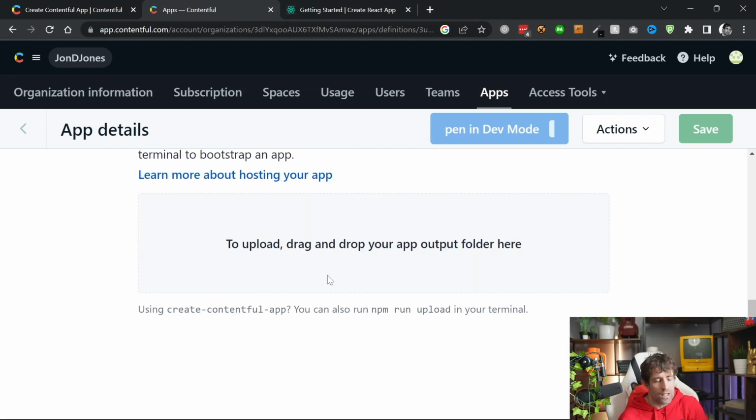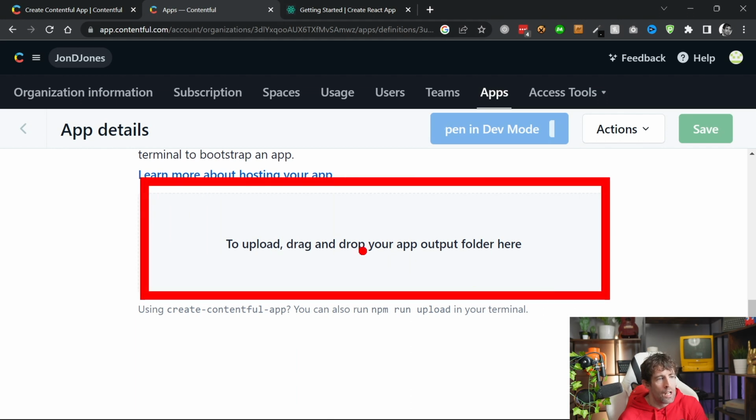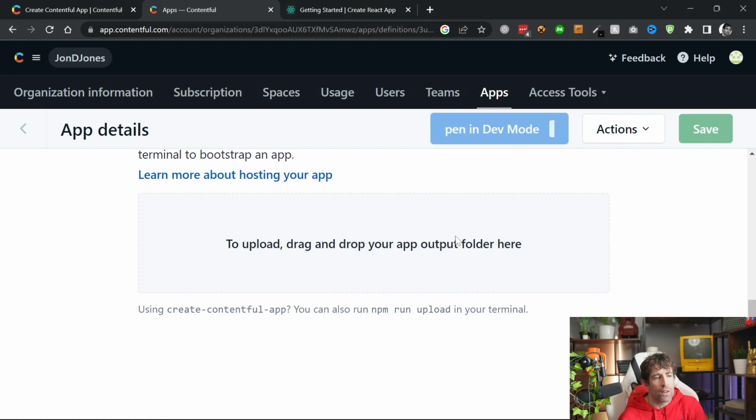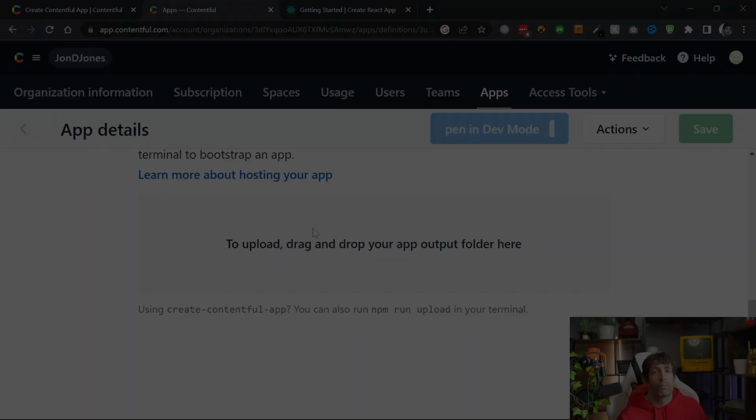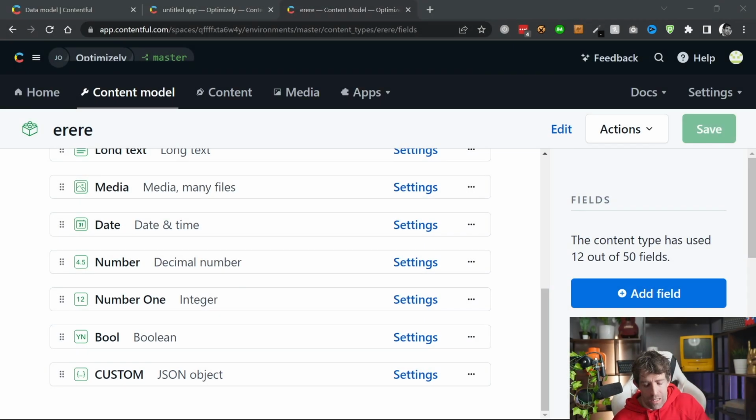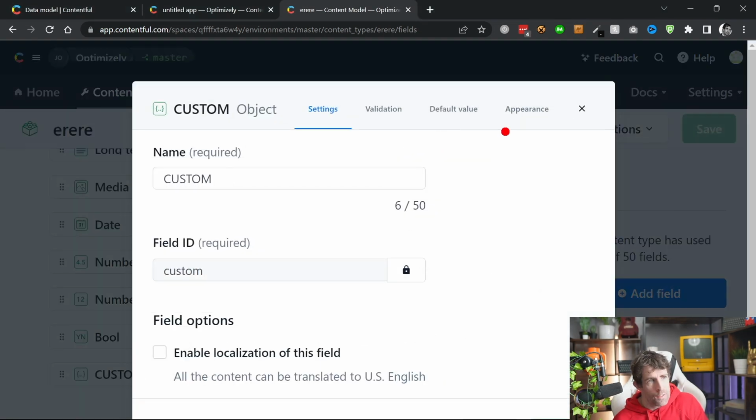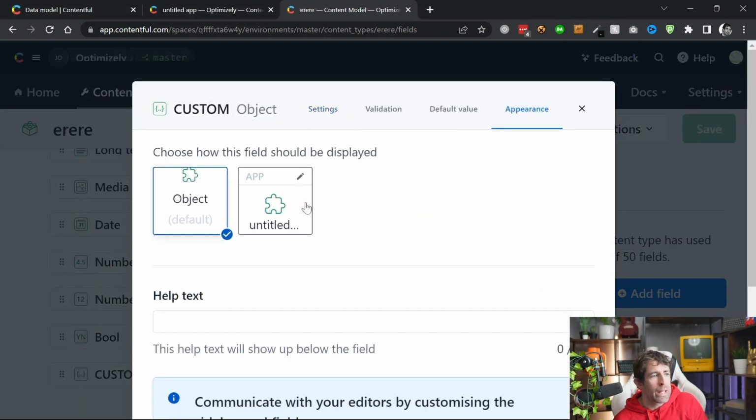If we click on this, you can see that we've got an upload area, so we can upload the output of our app folder here. In order to generate the files within our application, we need to run npm run upload, and all we need to do is copy the files into here. Custom app created. Now, assuming you set everything up right, when we go to our custom JSON object, go to settings, then go to appearance, you can see that we can now pick our custom app from this list. So you can now style that field any way you need to.